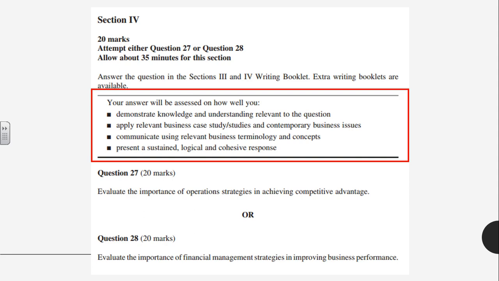The second dot point is really important, and that's to apply relevant business case study or case studies and contemporary business issues. That answers the question of how many case studies to refer to. It doesn't have to be just one. As a rule of thumb, try to refer to one case study or one example per point you're making. You might make 6 points and refer to 6 different case studies, or make 6 points using just one case study. It doesn't matter.